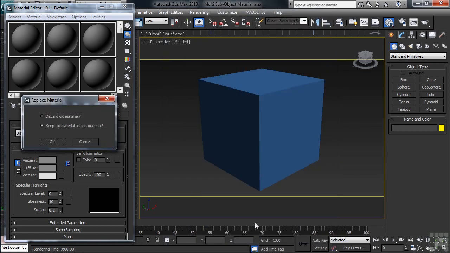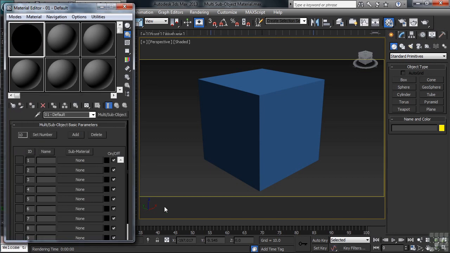A dialog opens asking us what we want to do with the existing material that's currently occupying our selected sample slot. Let's select Discard Old Material and click OK. We can now select the actual number of materials that we're planning on building into the skin that we'll be applying to the object in our scene. For this example, we'll choose 3. Now that number can always be changed as you're adding in additional skins.